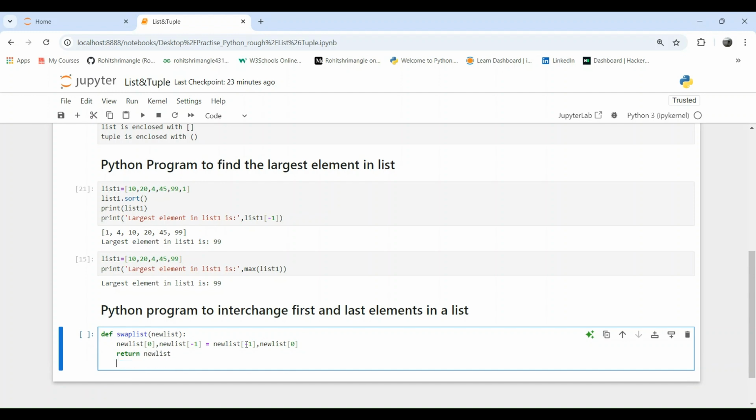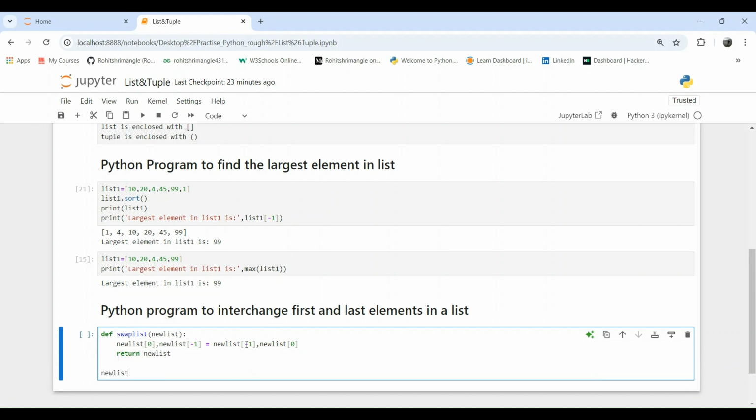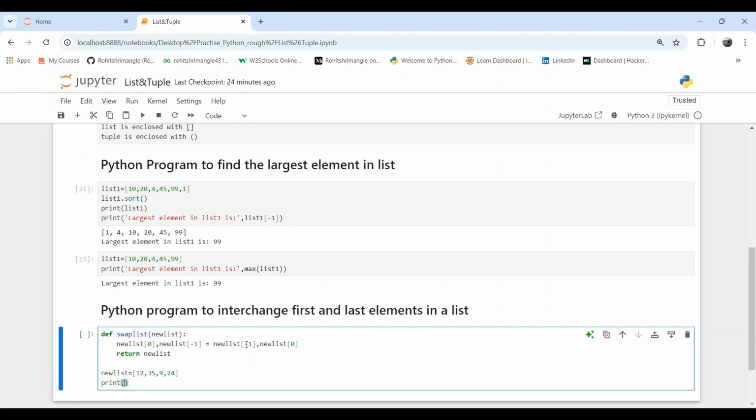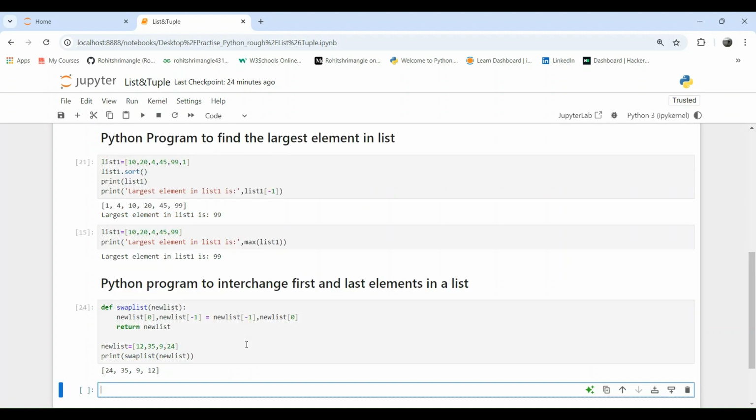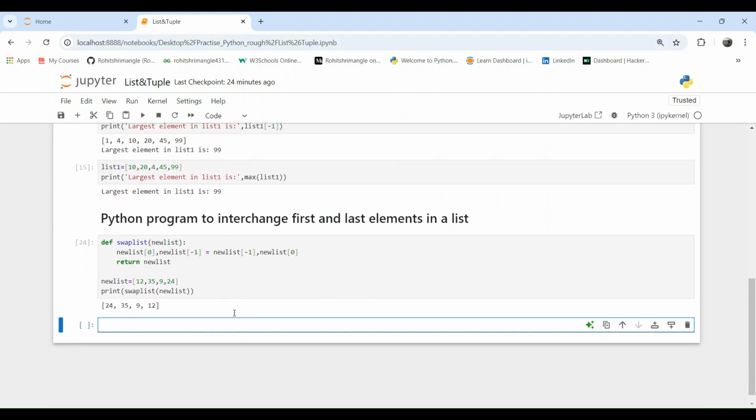Now we will create an object new list equals 12, 35, 9, and 24. This is our list. So we have created a new list, and now print swap list of new list. Okay, so see, we have the new list: 12, 35, 9, and 24. And if you see here, 35 and 9 are at their original positions, but 24 and 12 are interchanged.